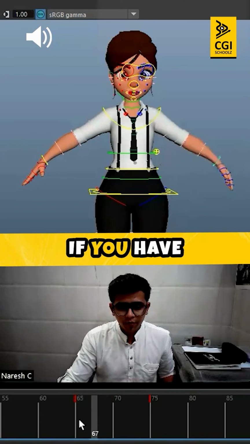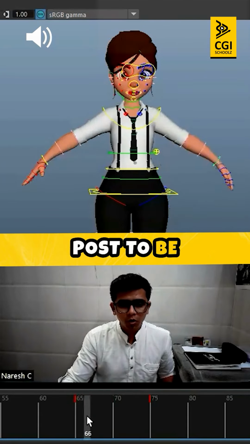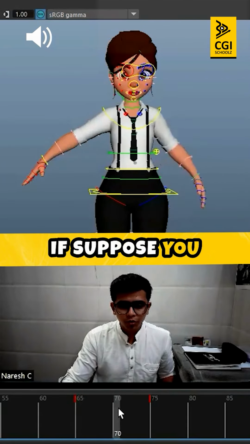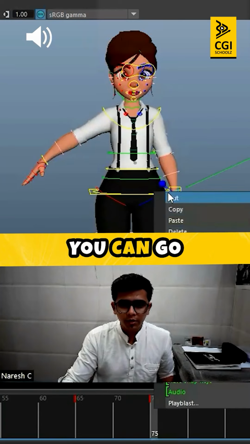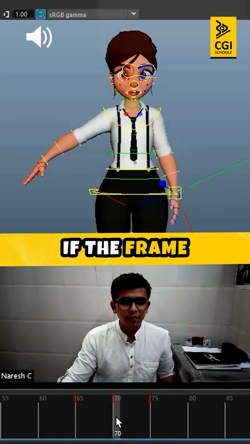While doing the animation, suppose you have two keys, 75 and 65 here. If you want the 75 pose to be copied on an empty frame, then you can right click, copy, come to 70 and paste it. This is right if the frame is empty.